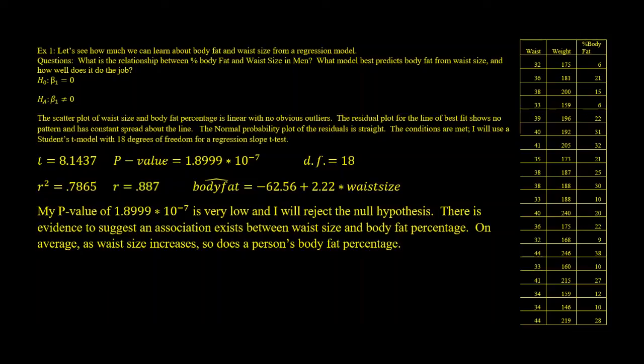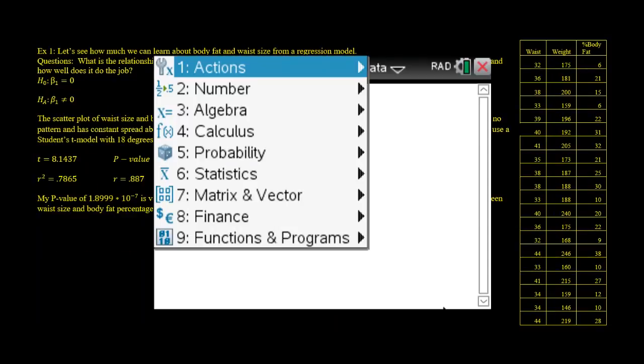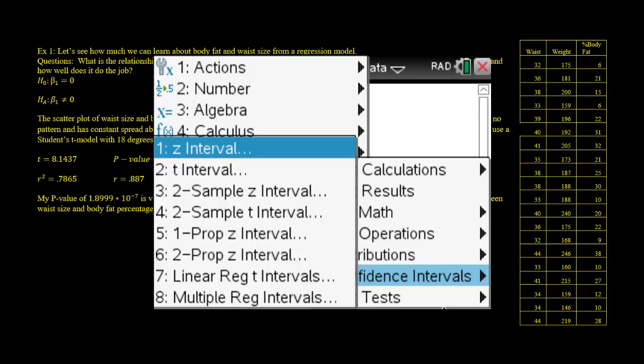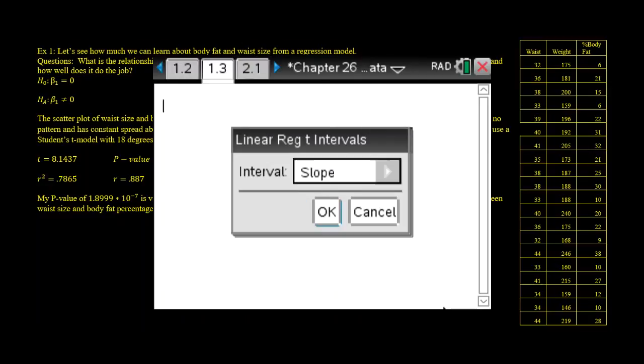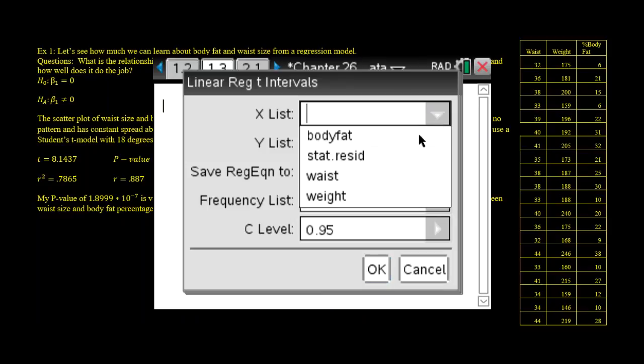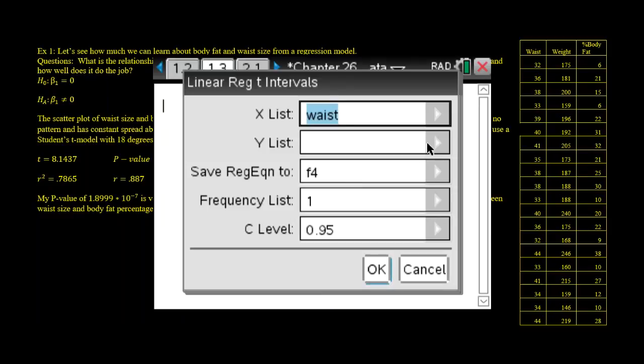To see how well the model works at predicting, look at our R squared real quick, which was 0.7865. 79% of the variation in body fat percentage is accounted for by the waist size. Let's look at a confidence interval to help sum this up as well. We go to our calculator, we'll do statistics, confidence intervals, linear regression t-interval. We want to use its slope. Our x variable is still waist size, and our y is body fat.